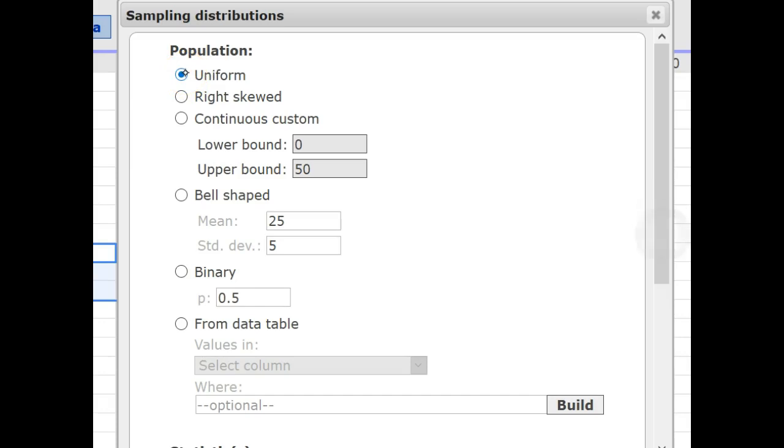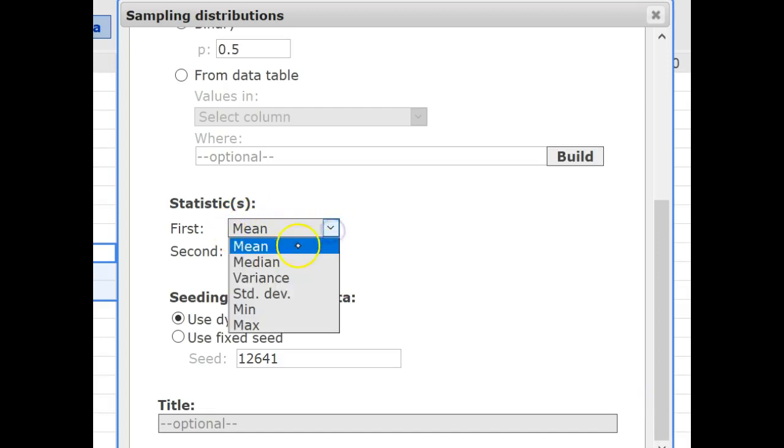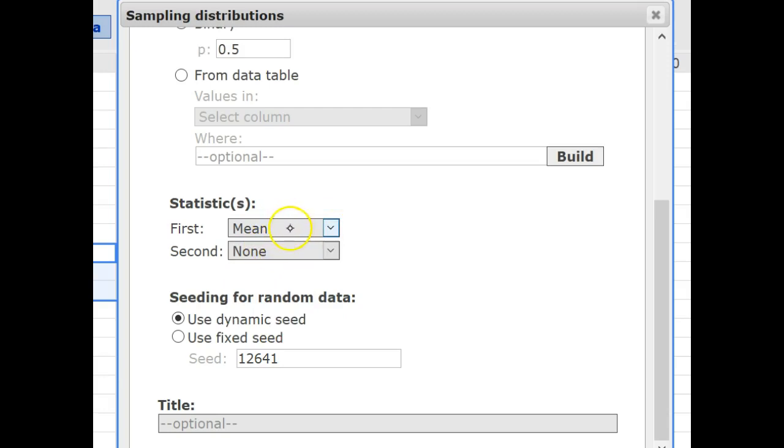And let's see, we are going to scroll down, and under statistics we want this to say mean because we're looking at the sampling distribution of the mean. Okay, there's other things that we could look at here, but in this case we are looking at the mean for that distribution. And then we can scroll down to the bottom and hit compute.